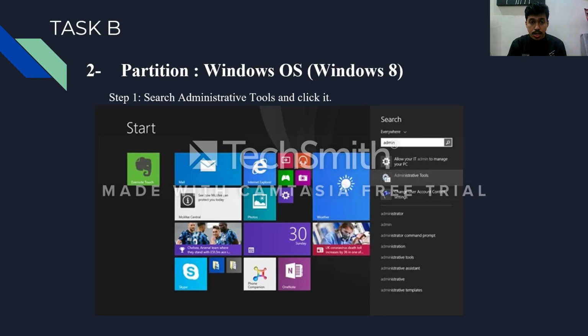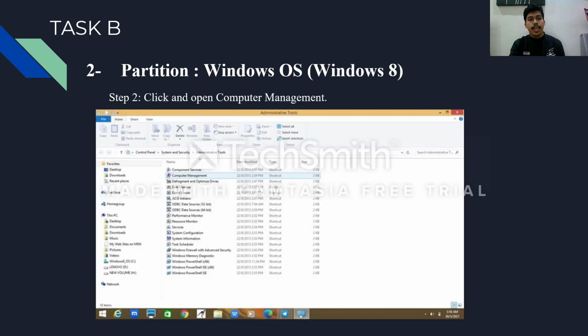In the second partition, we will create a new volume from the disk, but now we will use Windows 8 Vision. The steps are almost the same, but have a bit of differences. So in step 1, search for administrative tools and click on it. Then click and open Computer Management.